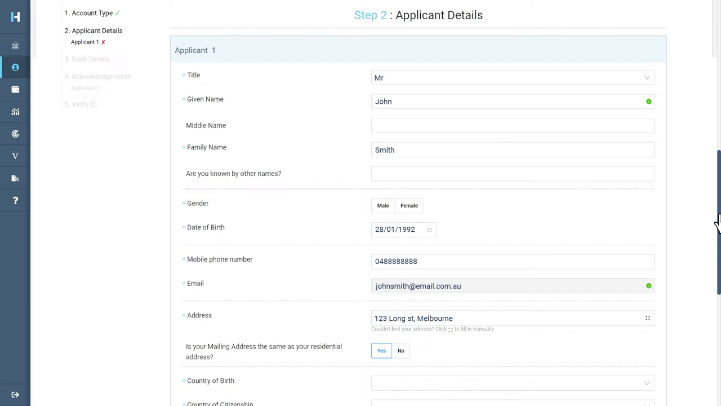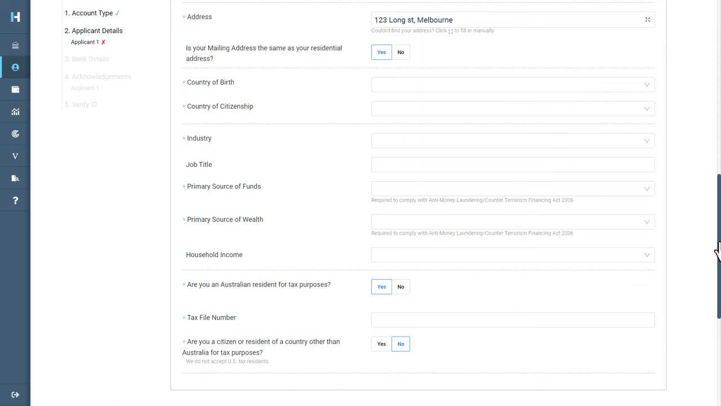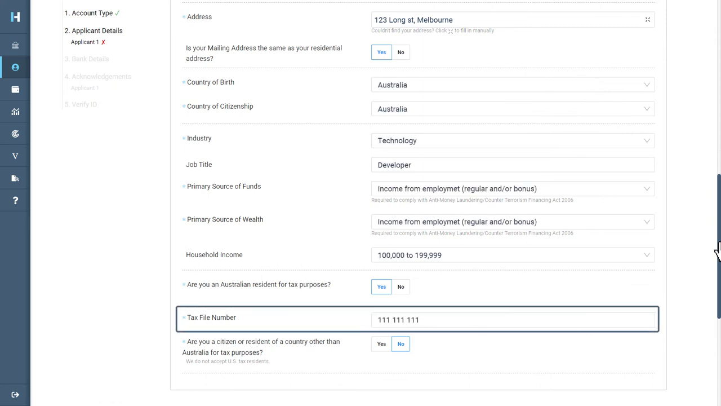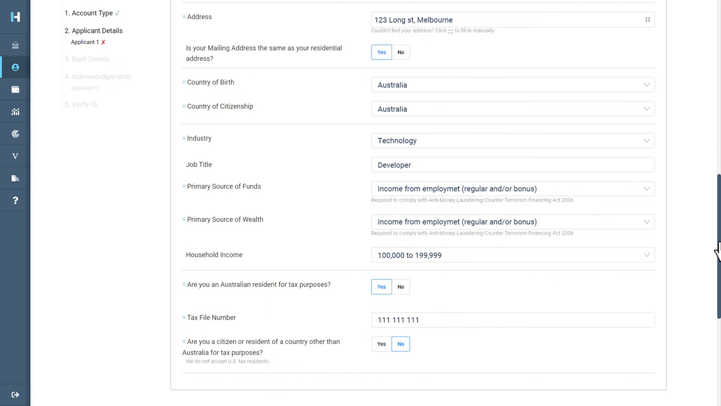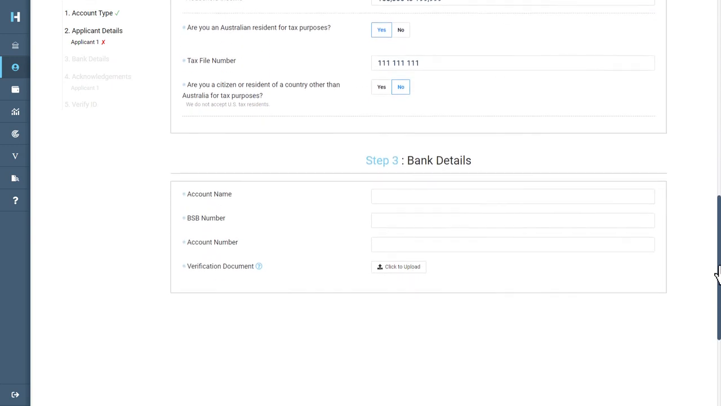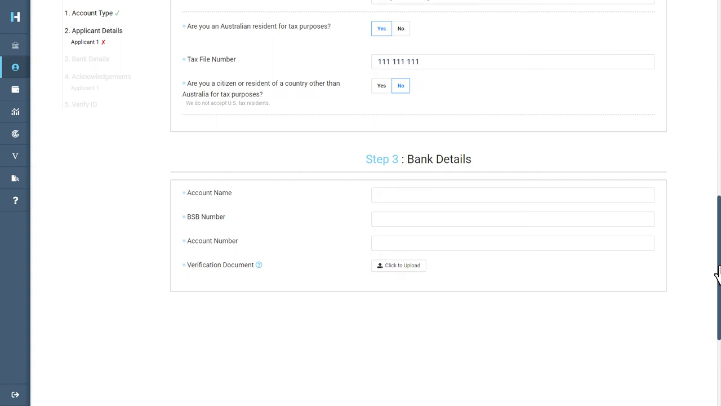Once your basic details have been inputted, you will now need to provide details of all your residencies. Provide the appropriate tax identification number for your country of residence. Next, you will need to provide your bank details. These details include your account name, account number, and BSB number.